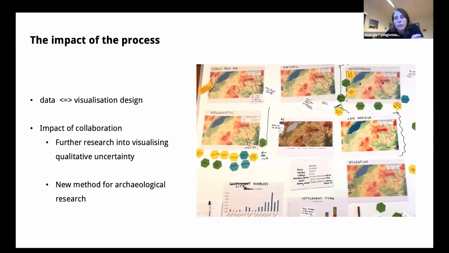Which brings me to the last point, which is the impact of the process. Even though the data is what drove the visualization design, having seen the visualization went back and influenced the kind of metadata and structure that the actual archaeological project, the Sagalassos project, our collaborators, wanted to collect and how they collected it. After they saw the potential of what they can do with it, they went back and modified their methods.